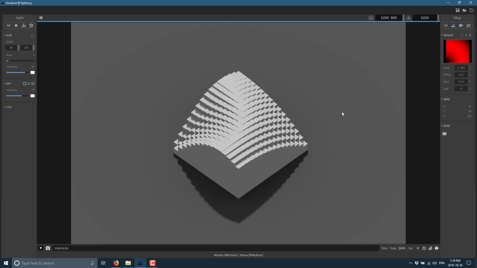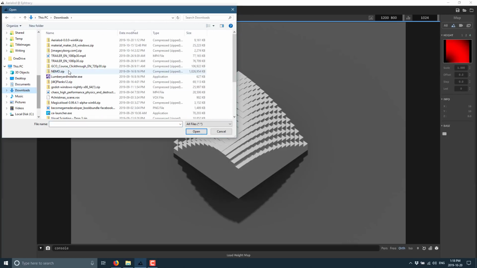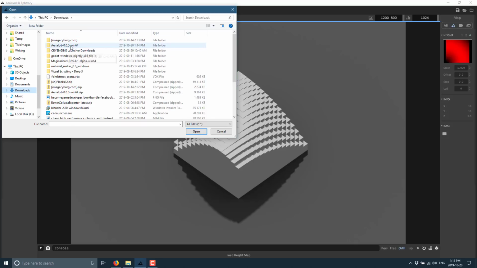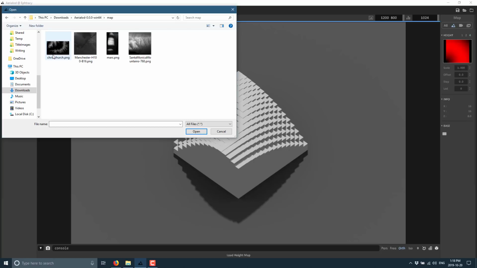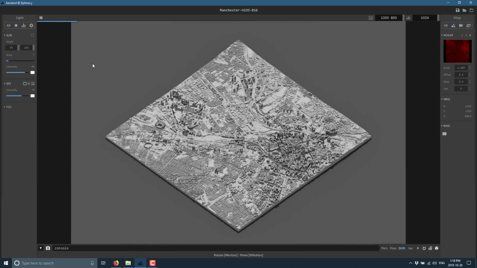As you see, there's a straightforward and simple map here. We can click over here and switch out the height map. This was in my downloads folder, wherever you downloaded it to and extracted it out to. In this case, you'll notice there is a folder called Maps, and it's got a couple to get you started. Probably the most interesting one is Manchester. So here you see it is a height map made from aerial scanning of the Manchester area.